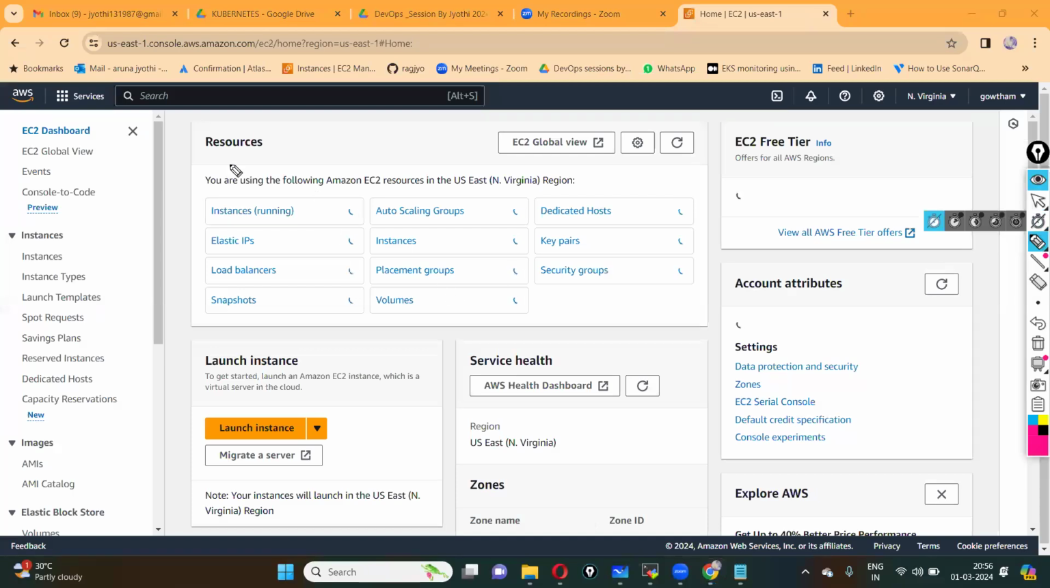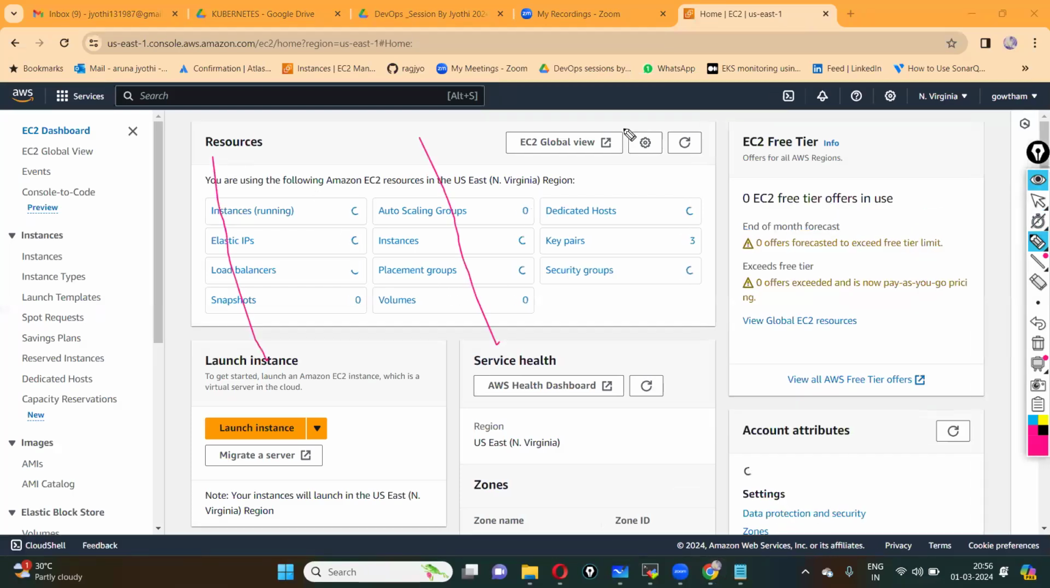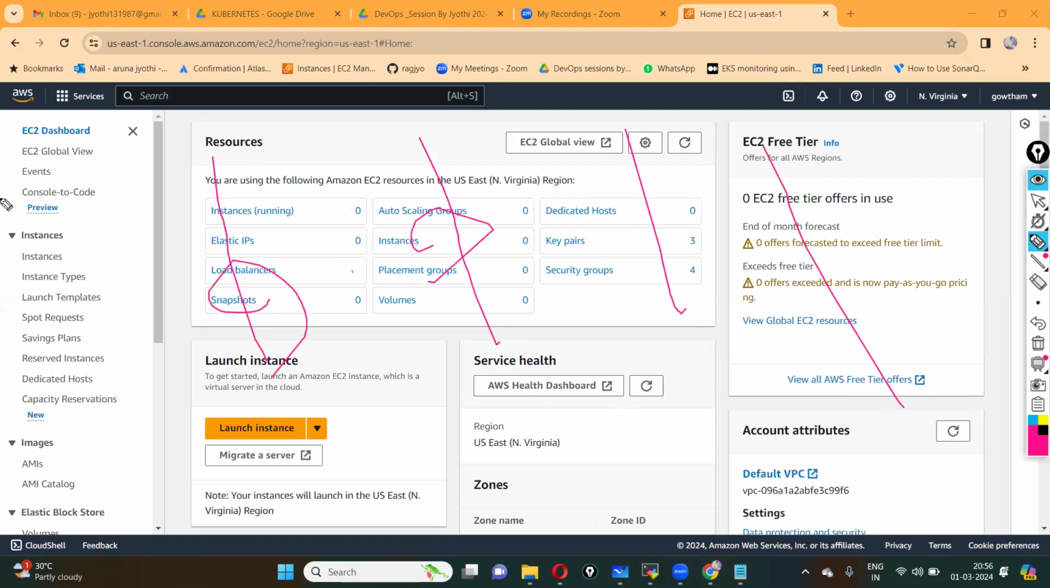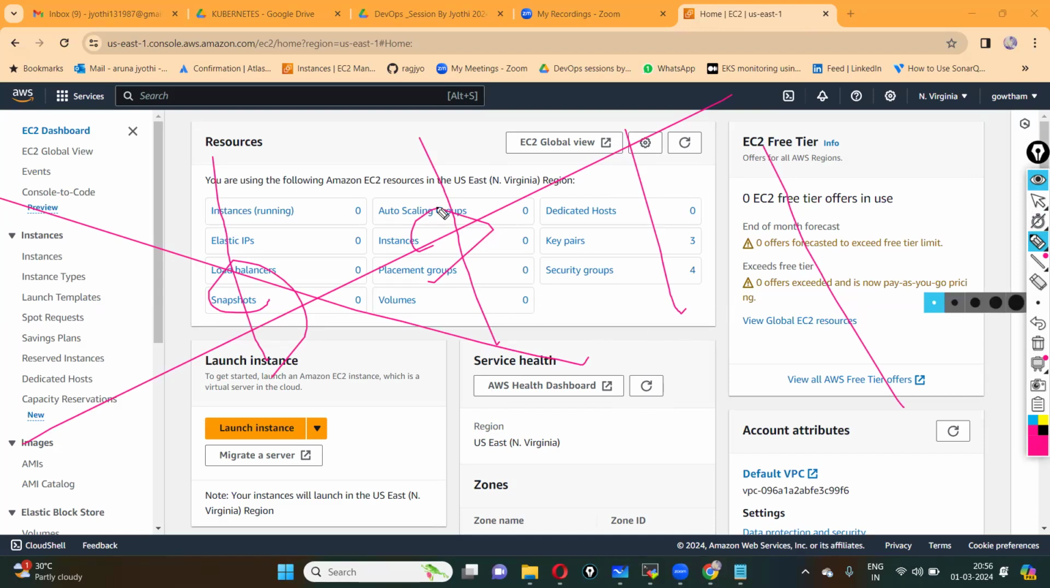So this is what we are going to call the EC2 dashboard or EC2 homepage. Here also you can see many options, guys. Don't worry about all these things. By the end of the course, you will be perfect about all these options. Okay. So here, fine, EC2.